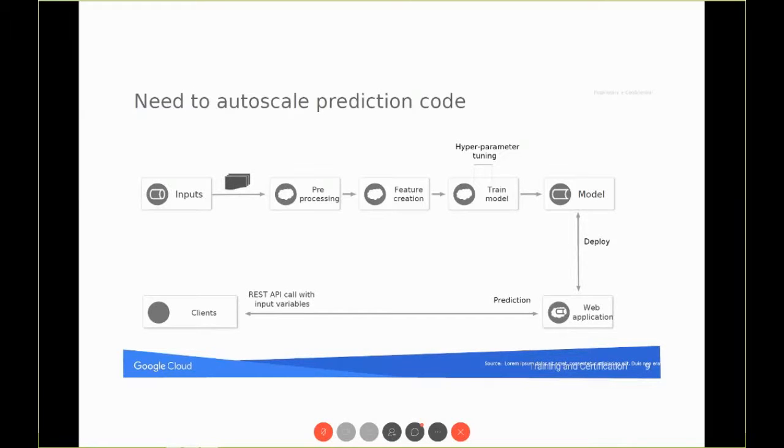So, given this, we can go further, and then what do we have? We have a client that makes a call, and it gives us the input variables, which, of course, is taken by the web application, and the web application returns a prediction or an inference. I like personally the word inference a bit more. It returns the inference back to the client. This web application has a model that is 100% custom.